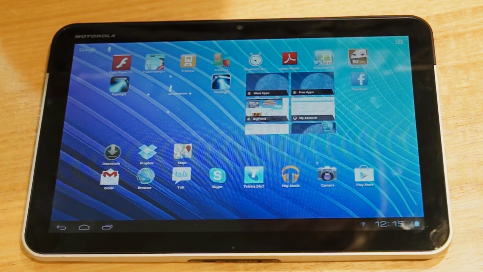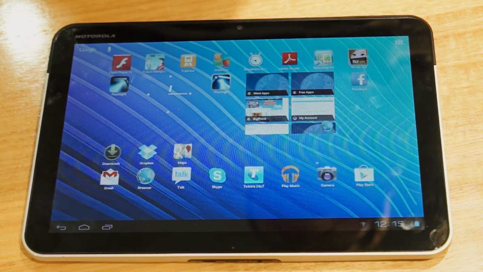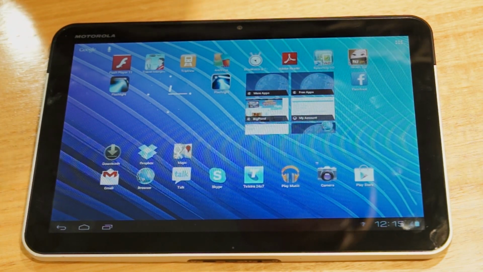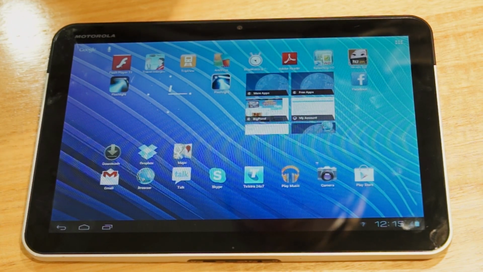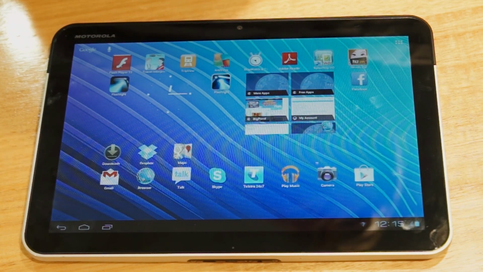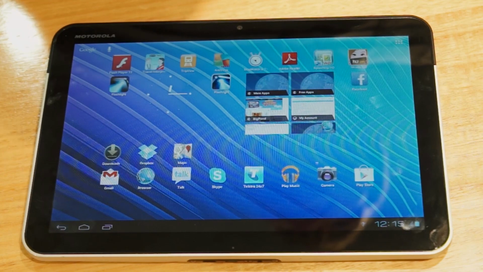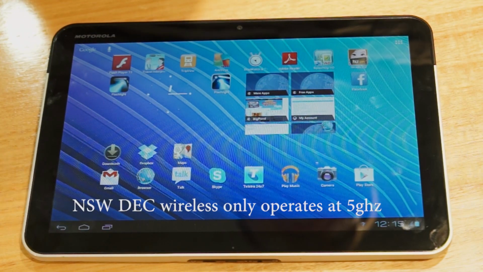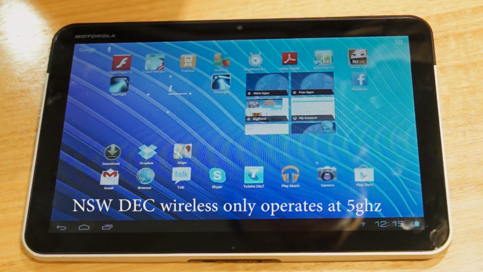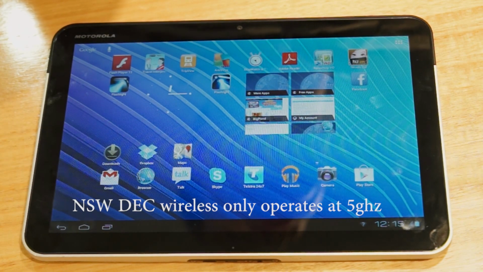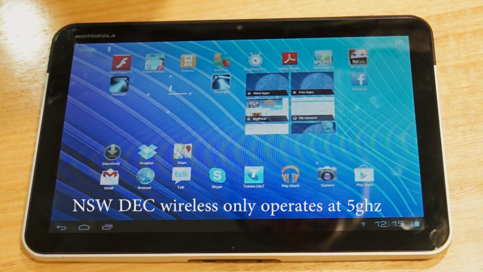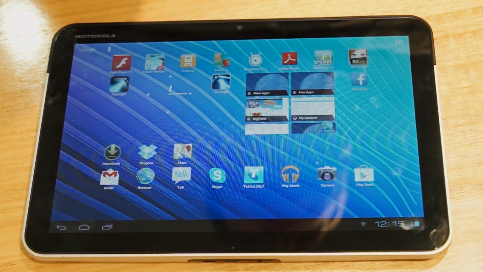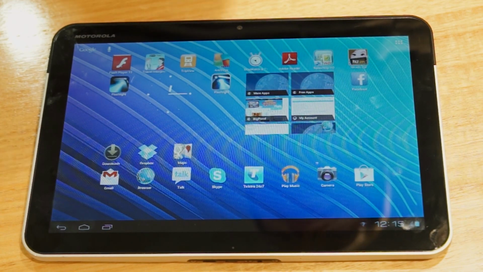This video is going to show people how to connect their Android device to the New South Wales Department of Education's wireless network. Please bear in mind that there are two things that you need to understand. Firstly, that the Department of Education's wireless network operates on a 5 gigahertz range. Many Android devices only connect at 2.4 gigahertz. So that's the first thing. You need to make sure your device is capable of connecting at 5 gigahertz.